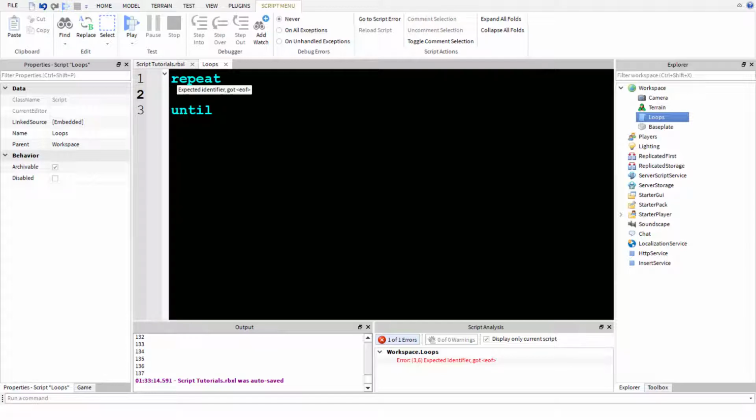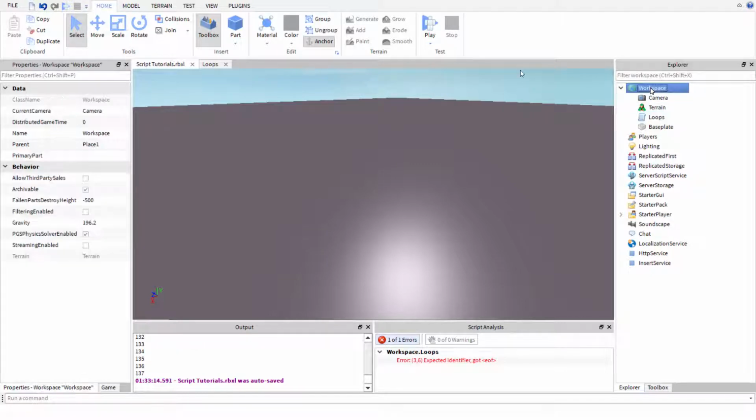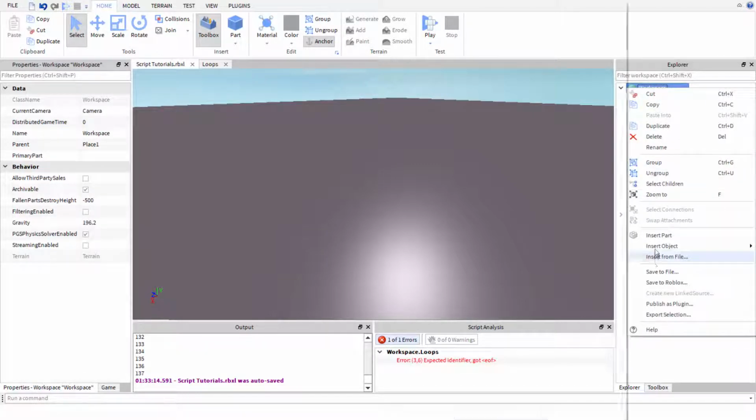Sometimes they are, sometimes they are not. So yeah, that's it about this loop. Well, not really. I'm gonna show you how to use that in a real practical example. For example, well, too many examples, I guess. So let's just insert a part, right?